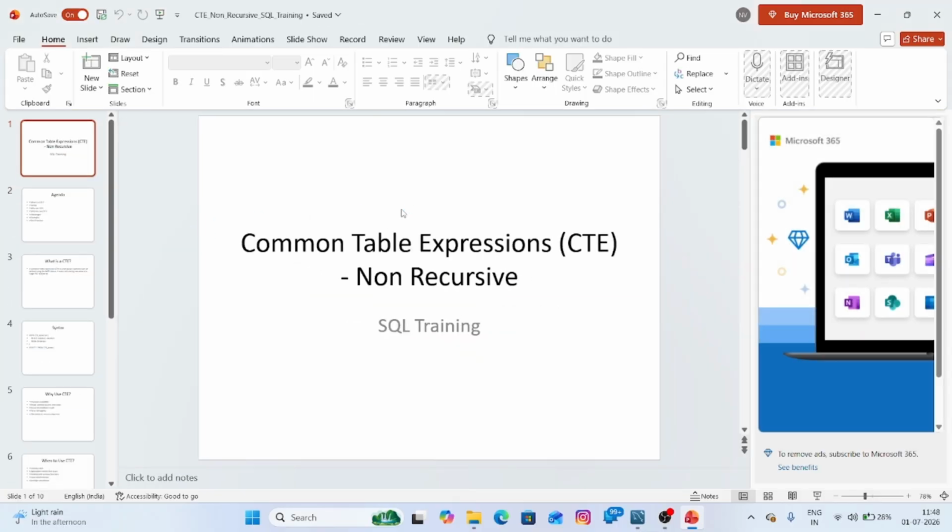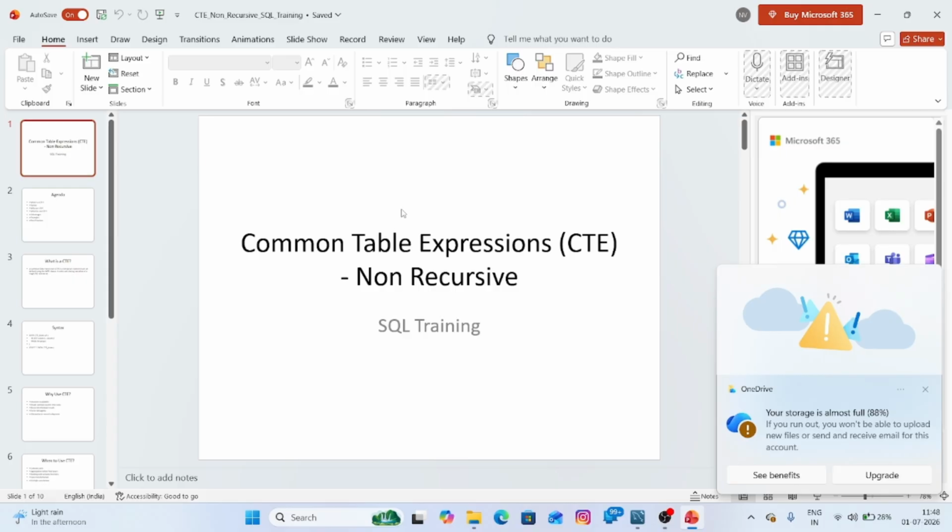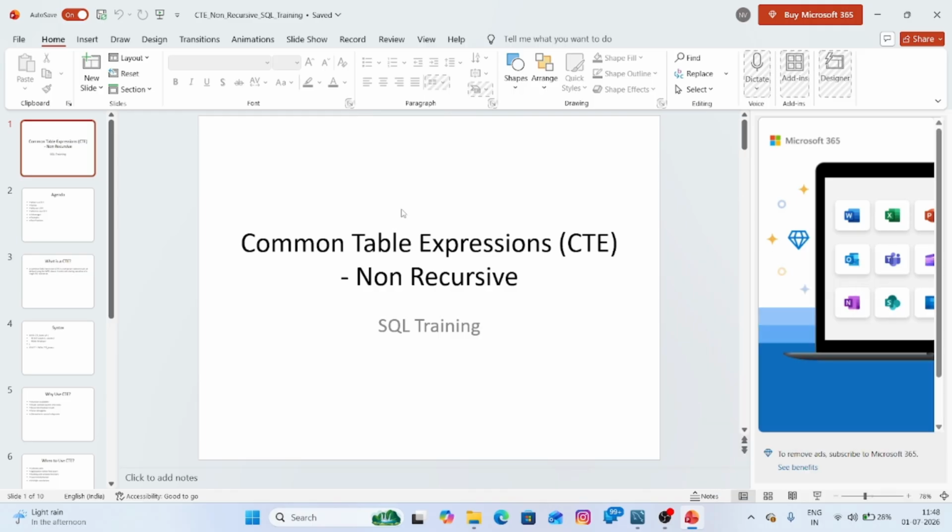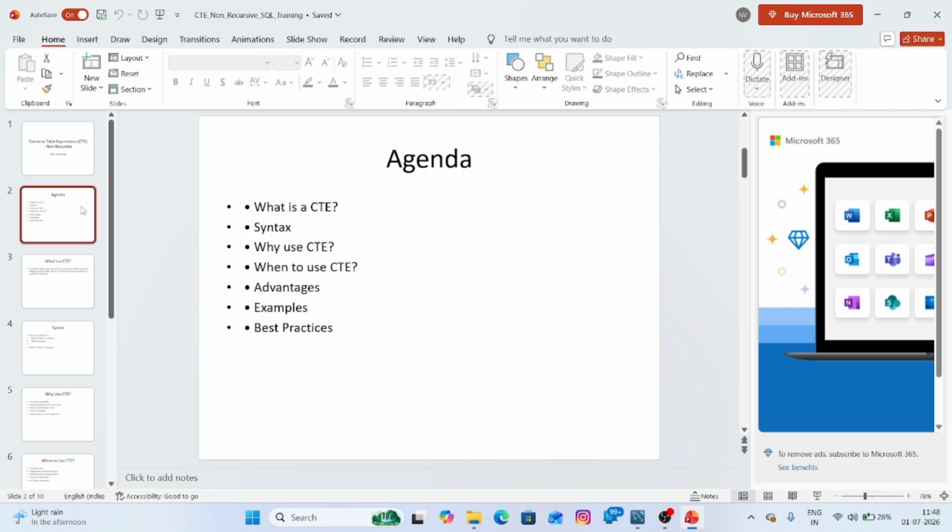So, guys, I'm going to break this video into two parts. First, I'll cover non-recursive common table expressions, and in the next video, I'm going to cover recursive ones. So in a common table expression, we have two types: one is called recursive, another is called non-recursive. In this video, I'm going to use only the non-recursive type. The agenda of this video is to understand the common table expression.